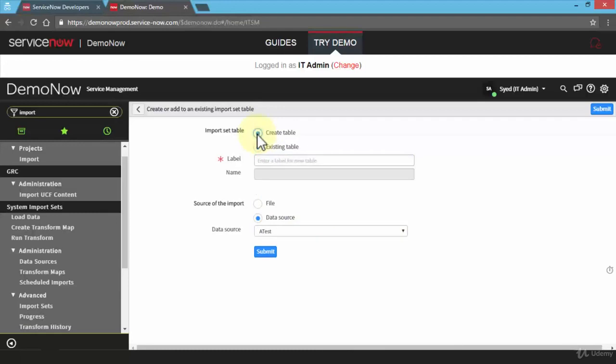I'm going to leave it as create a table. I'm going to give it a name. So I'm going to call this a_my table, for example. And then notice the backend database already gives a logical name as well. For example, u_a_my table, which cannot be changed.